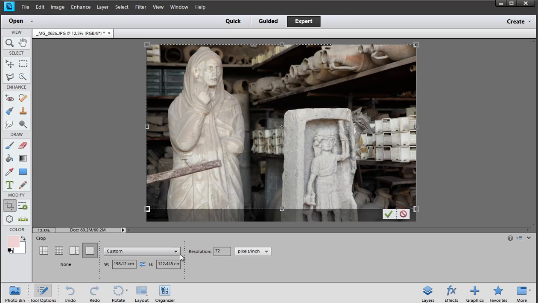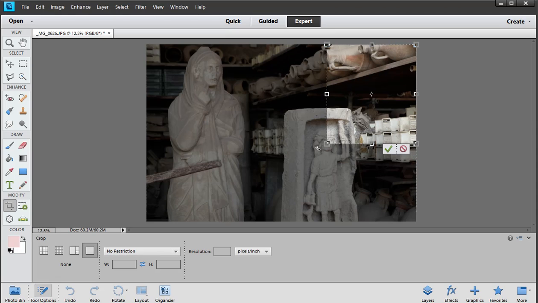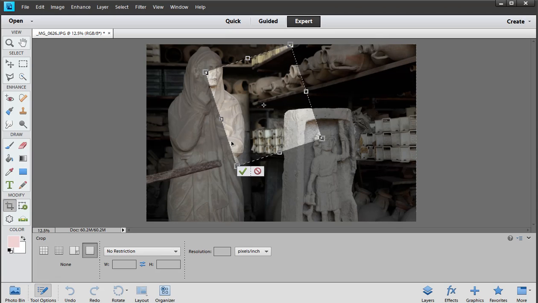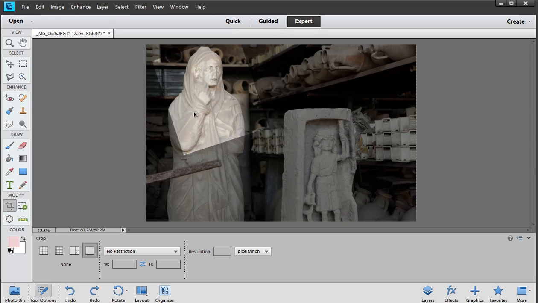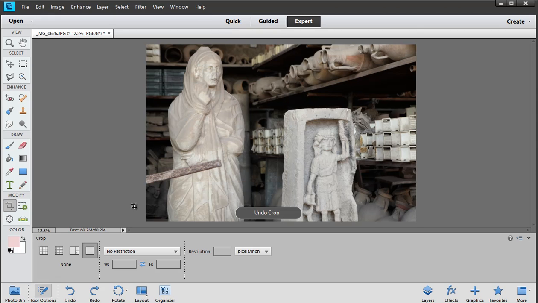Now you'll notice to the right of that is the custom. It says custom, no restriction. No restrictions means I can of course crop it into any funny sort of shape. I can even crop it rotated, something like that, if I wanted to do that. Of course I don't want to do that, but you can do it.